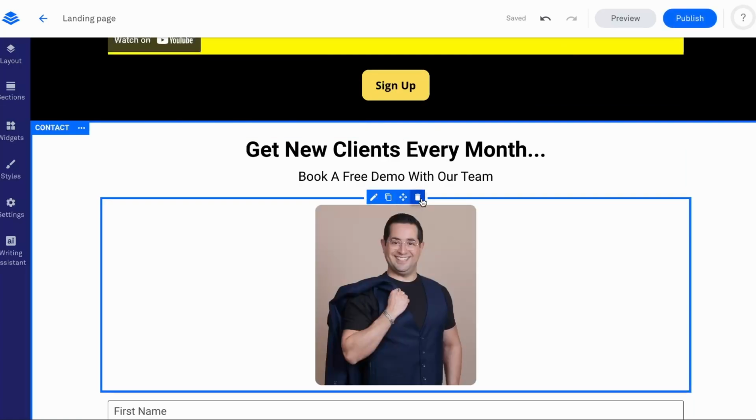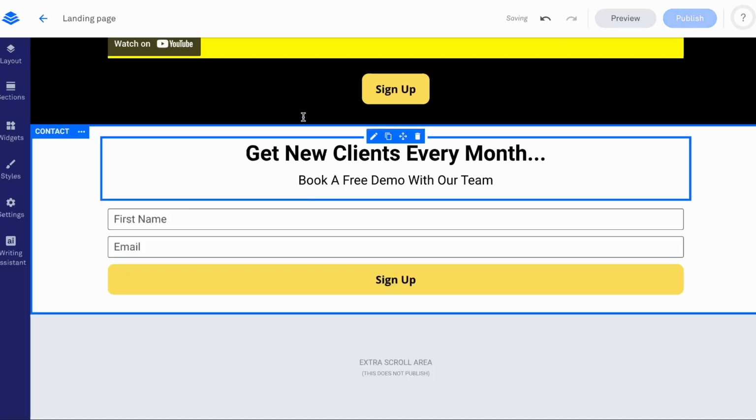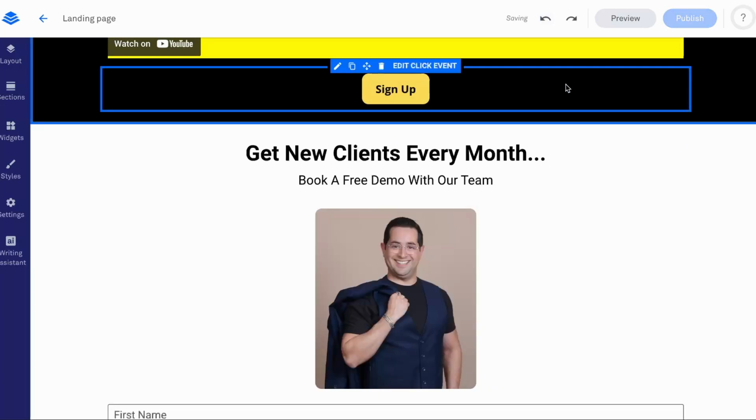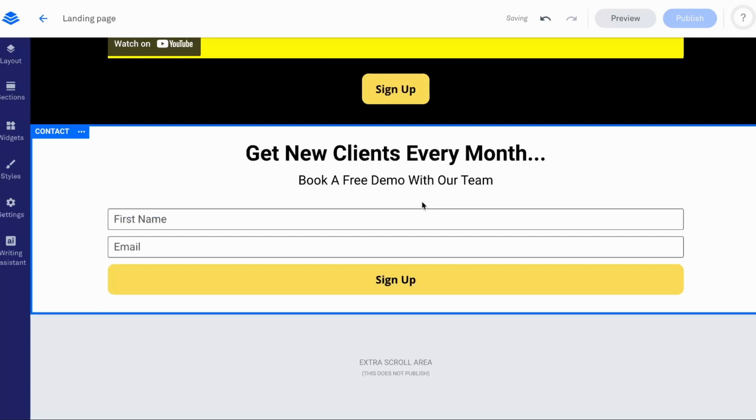We could delete things by clicking the trash can and they delete. You could undo by clicking this undo button and that undoes. We're going to click on that and it's gone. So super simple.